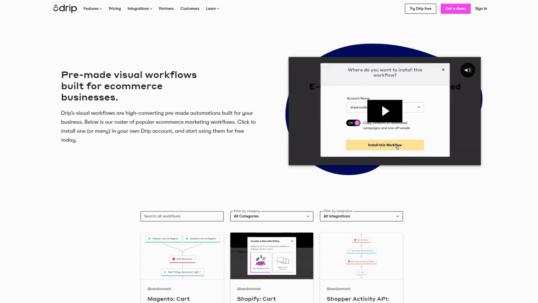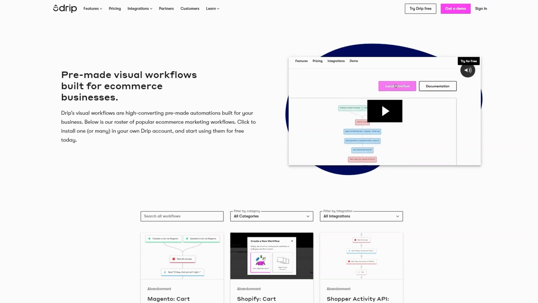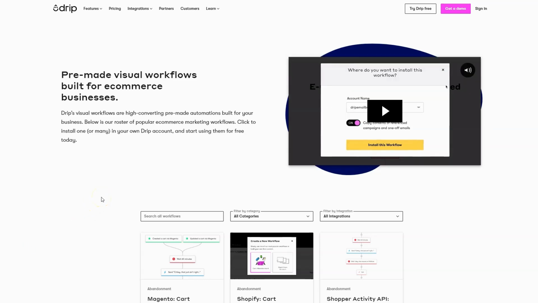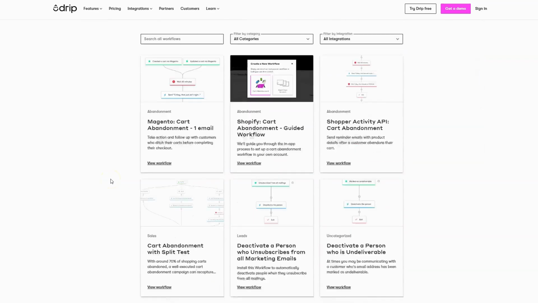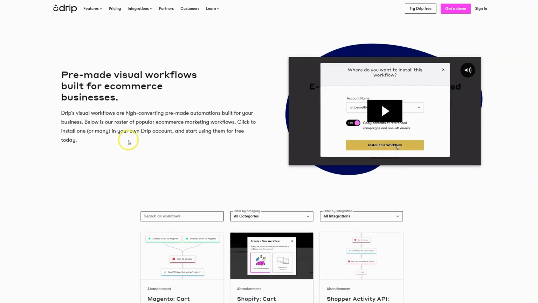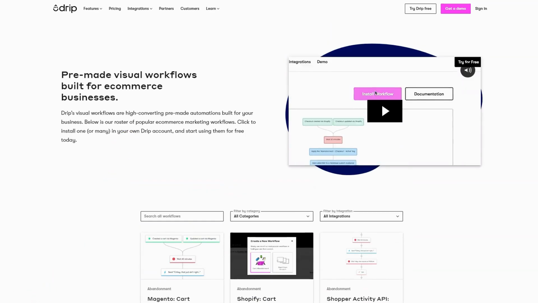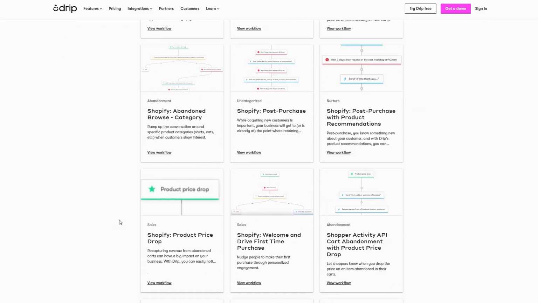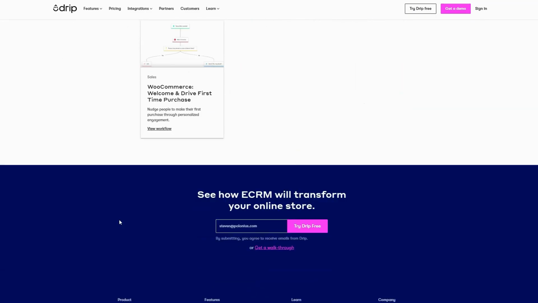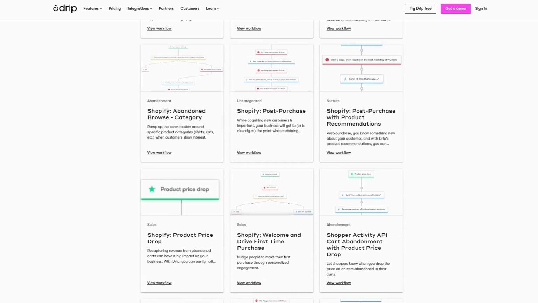It's going to be Drip and GetResponse. So Drip is a very cool, slightly newer email marketing platform. And what we're looking at right here are basically templates for their workflows. You can get really into the weeds and take all sorts of specific actions based on how they're behaving and how they're responding to your marketing campaigns.